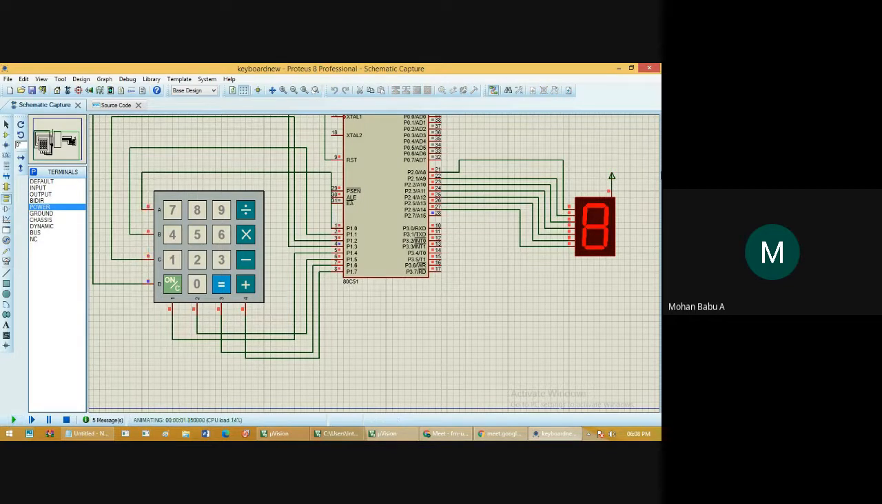Okay. Don't apply any power. By default, it is taking power. No need to apply plus 5 volt. By default, the power supply is 5 volt. Just put the power here connected to an LED. So if you press any one of the keys, this will display the numbers.